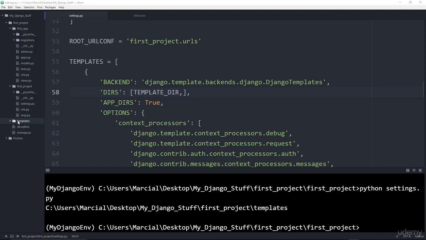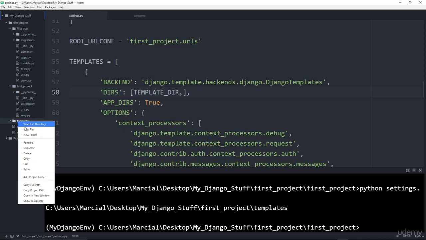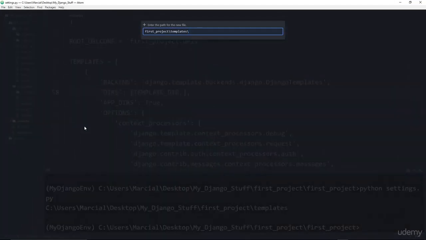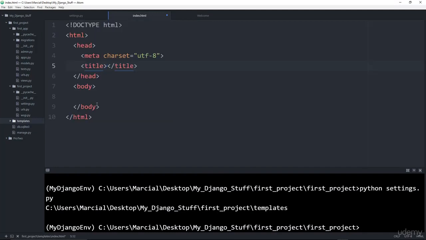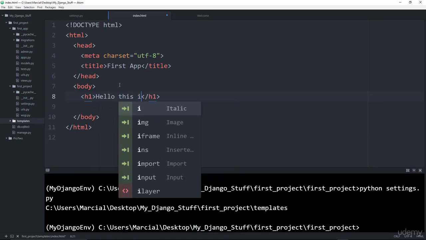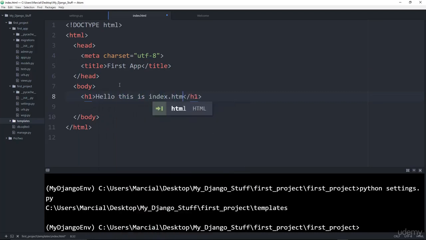Within our template directory, we're going to right-click, put in a new file, and we will call this file index.html. Inside of this, I will just put in my regular HTML code, and we can set this title to be something like first app, save that, and then we're going to put in a little bit of information here in the body. We'll put in a header and say something like, hello, this is index.html. Save that, and then we're going to show you what a template tag looks like.